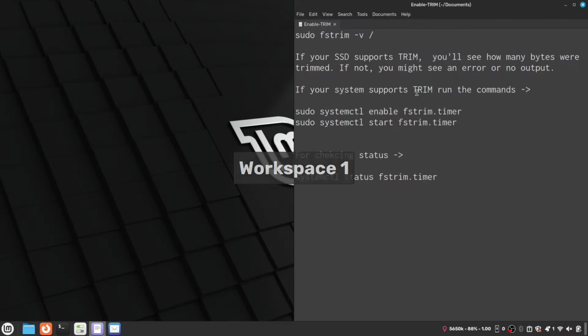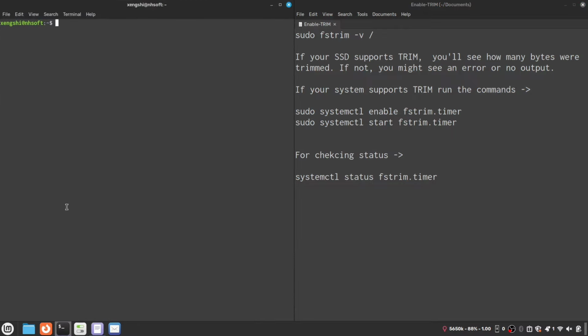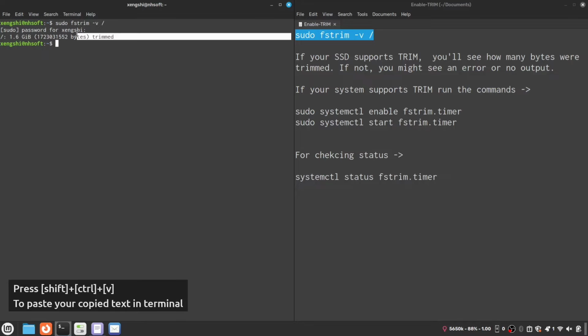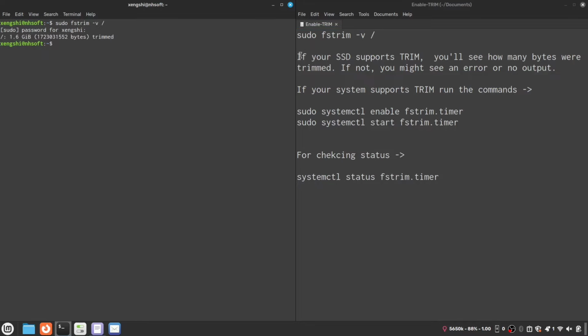Now, let's enable trim. Open your terminal and run the commands as shown in the video. You can find these commands in the description below. First, execute this command and type your password and press enter. It might take a few seconds to see the response. If you see a message indicating trimmed, it means your SSD supports trim.